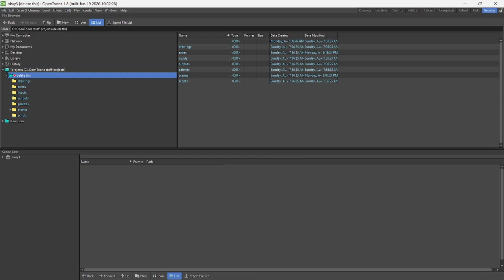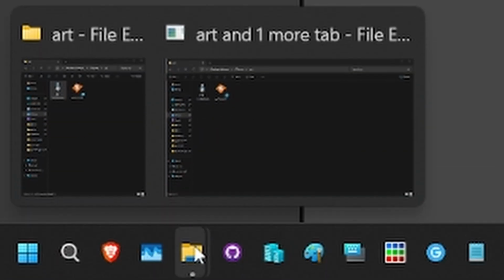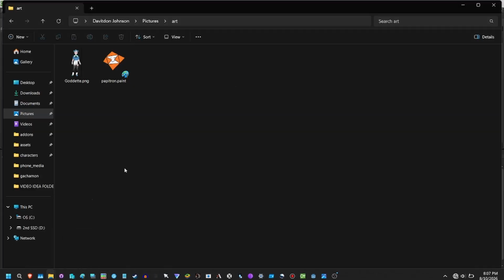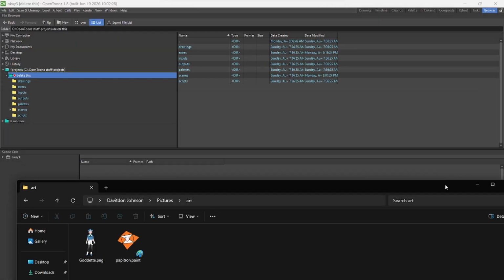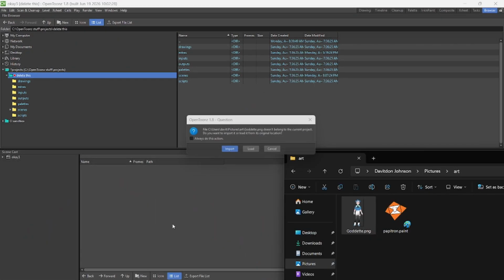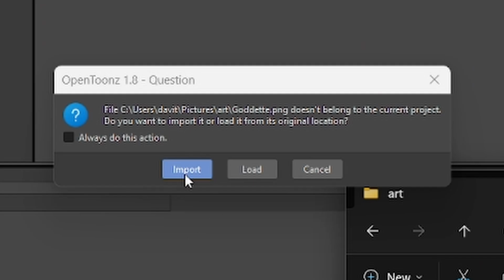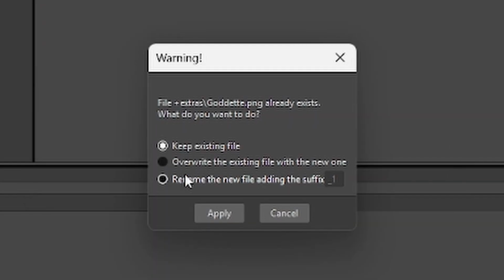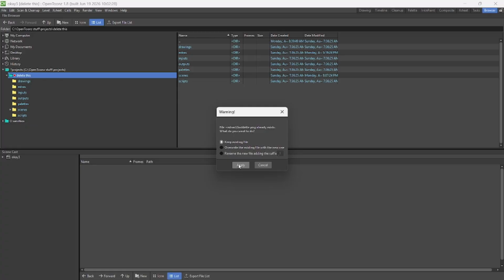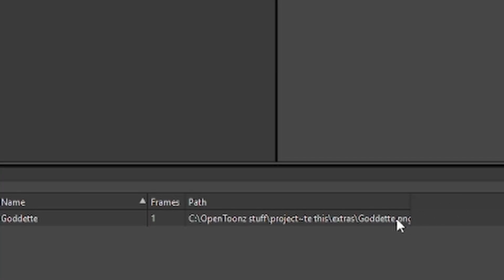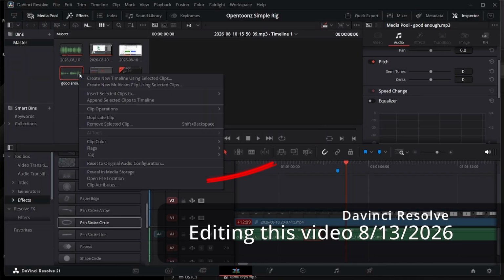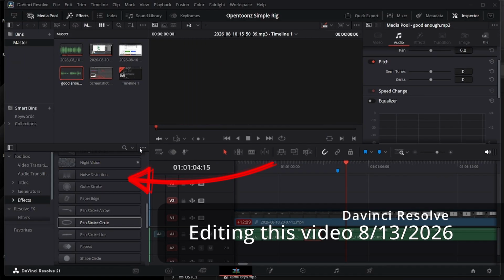Now click the browser tab. Now find the image you want and open it in the folder. Once you find the image you want, drag and drop it into this section. You have 3 options. You can either import it, load it, or cancel, and think about your life decisions. So if you import it, you make a clone of it and then put it in the project folder. And if you load it, you'll just get it from the file system.